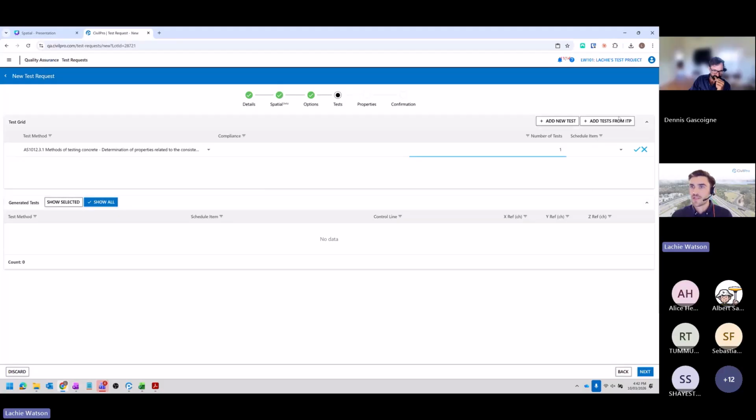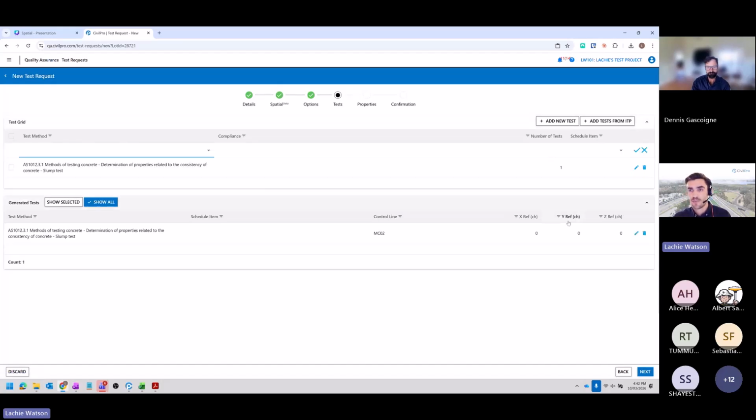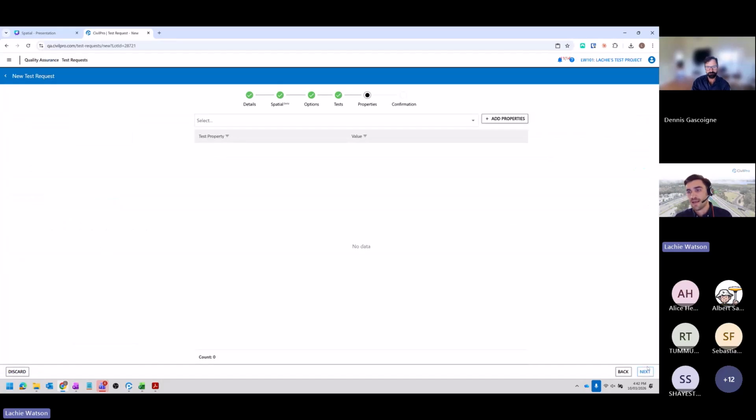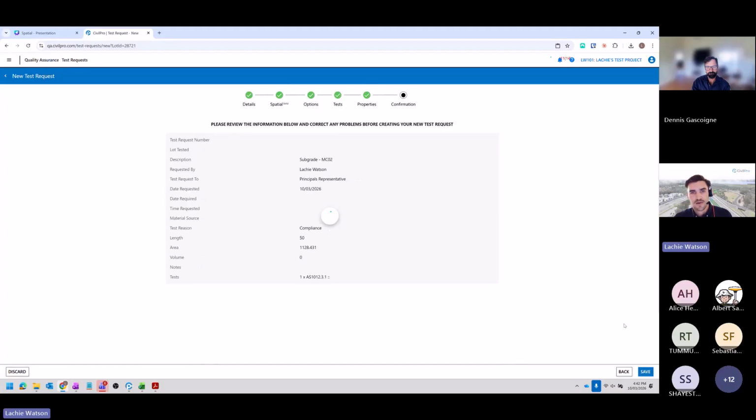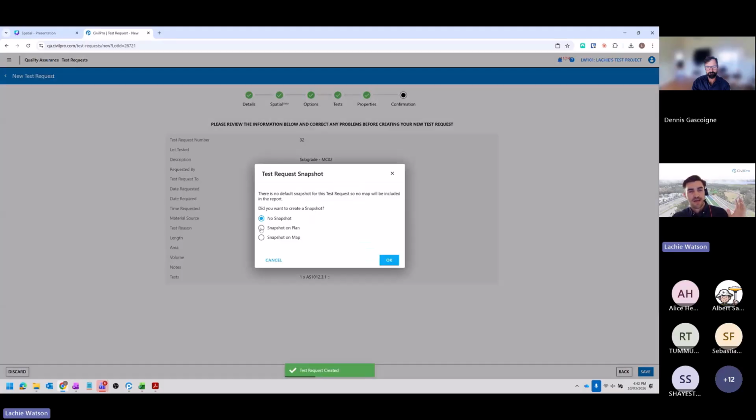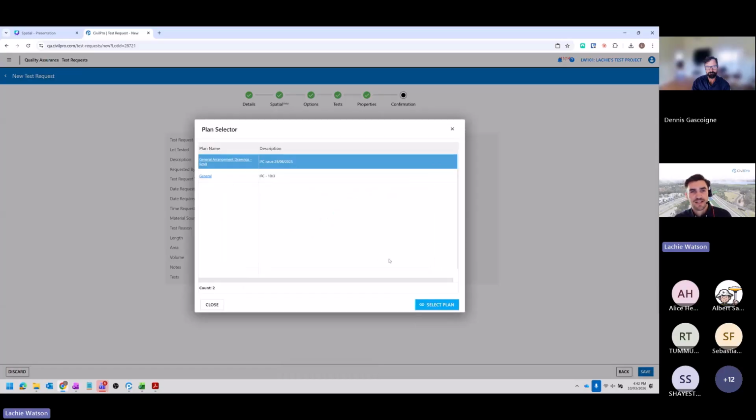2 tests. If you haven't learned about add tests from ITP, have a look at that. That's where we can pull all your tests from your specific checklist item in an ITP and automatically populate all of the samples. Have a look on the help center for that. So I've now gone through without any errors. Now I'm going to show what I'm going to send to my testing subby.